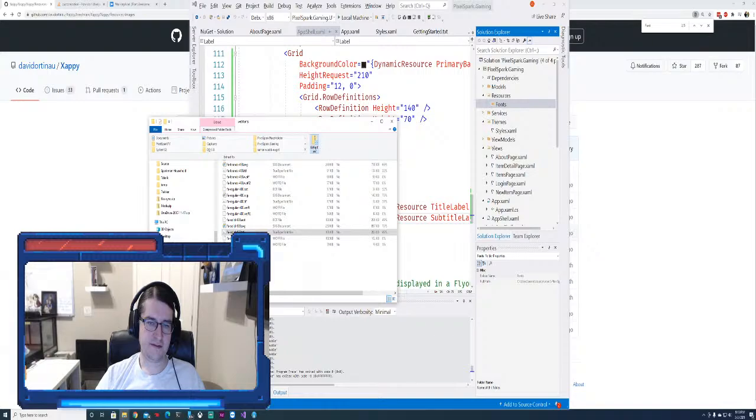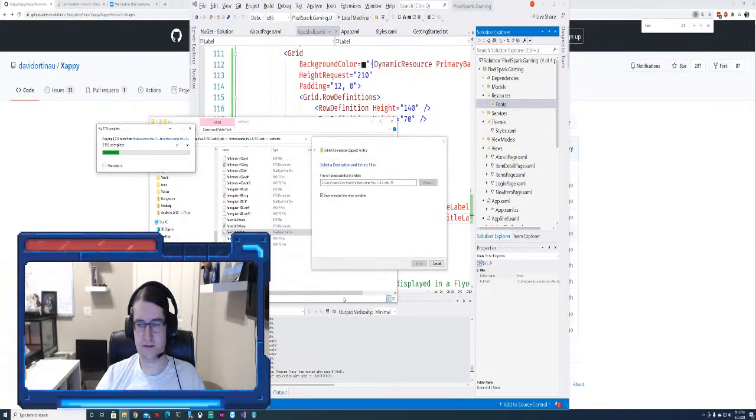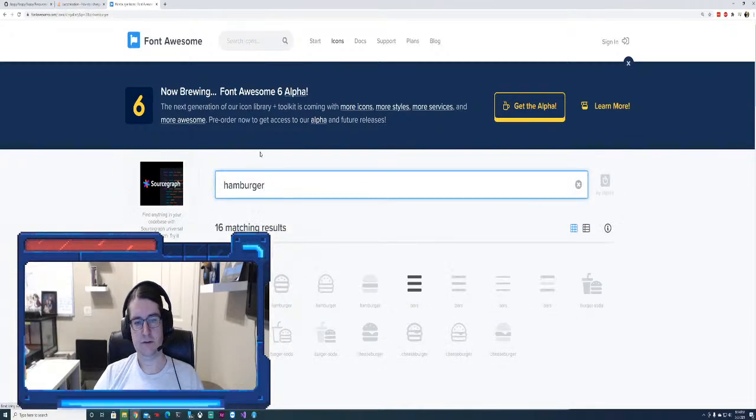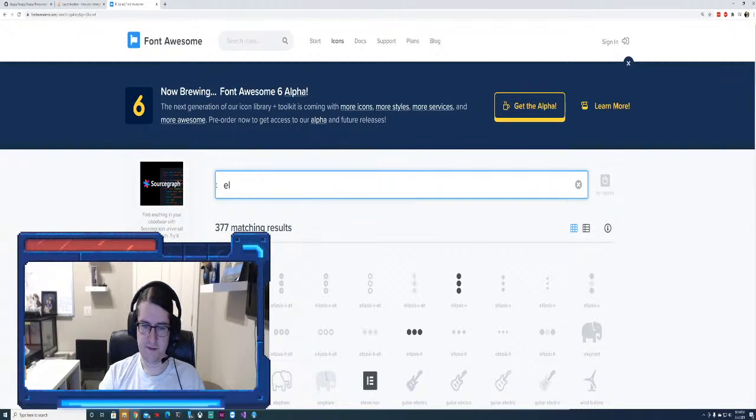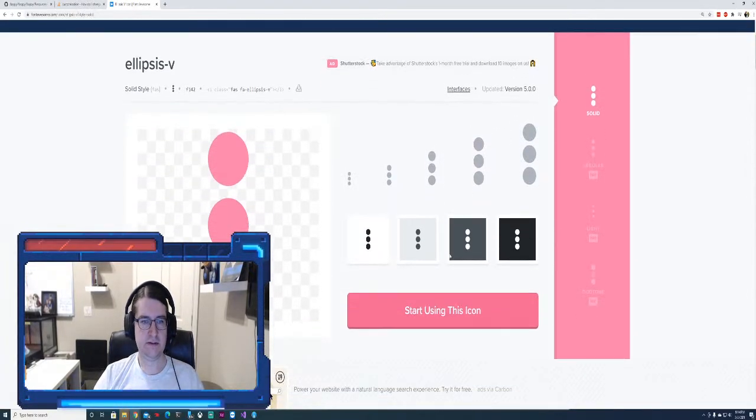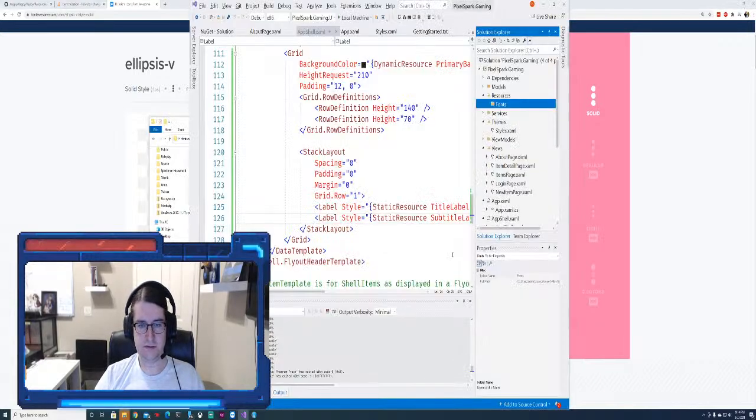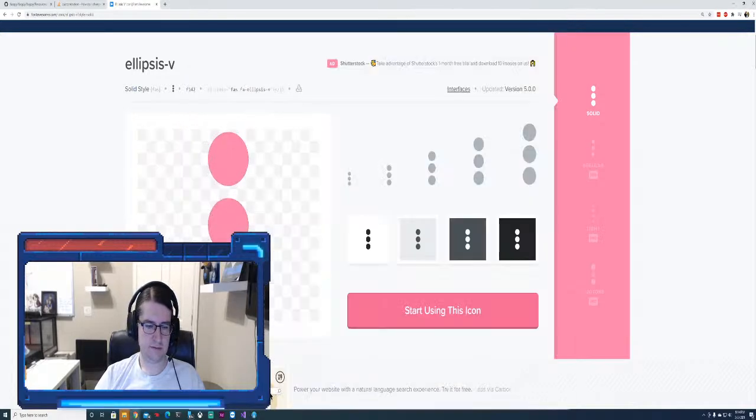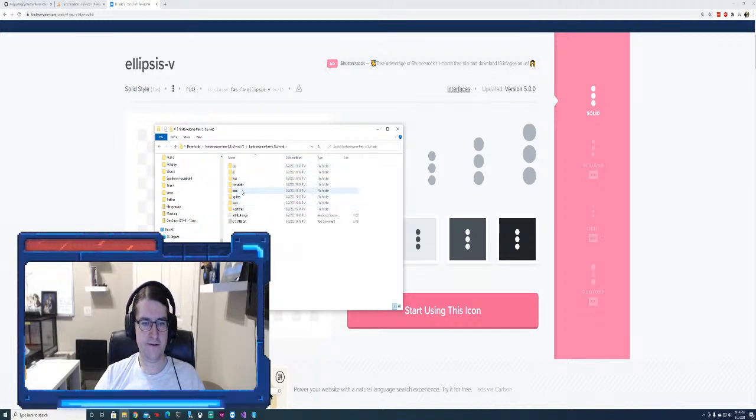So we're going to extract this. And you can tell by the one after I've downloaded this a few times, this particular version. Let's go over to Font Awesome. We're going to look for the hamburger. Oh, ellipsis. Let's see if I can spell this right. I don't have to. Ellipsis vertical. Should it open? Oh, here we are. Fonts. What fonts? Solid. TTF.